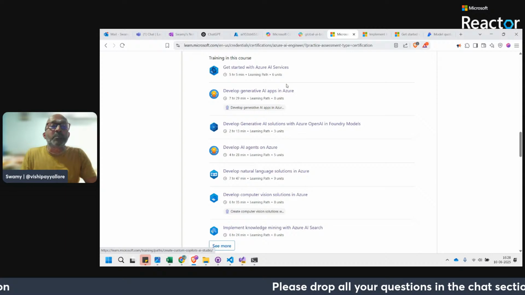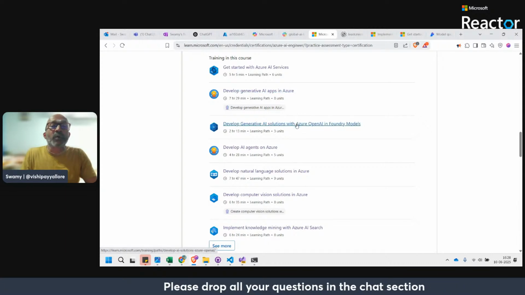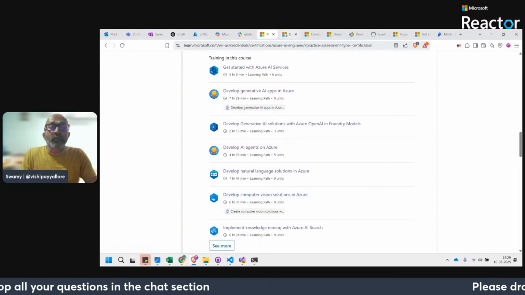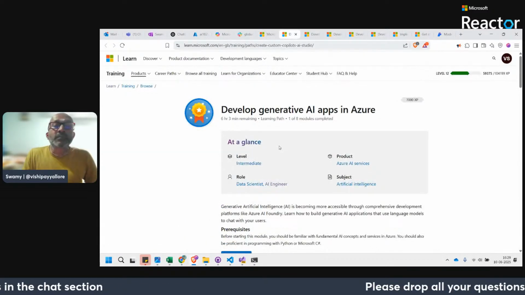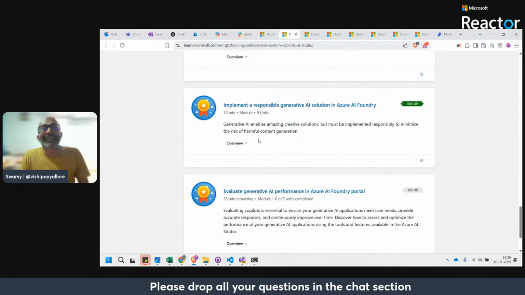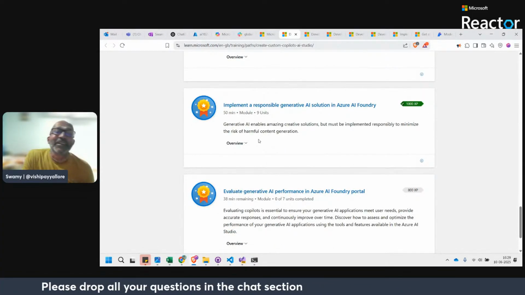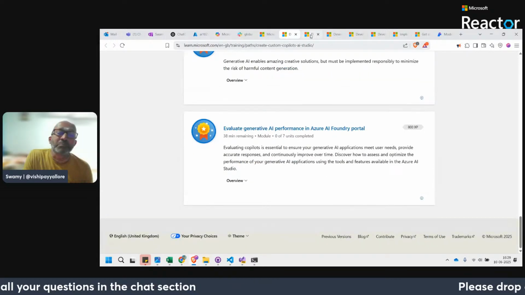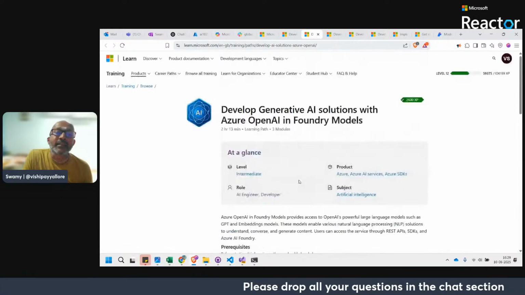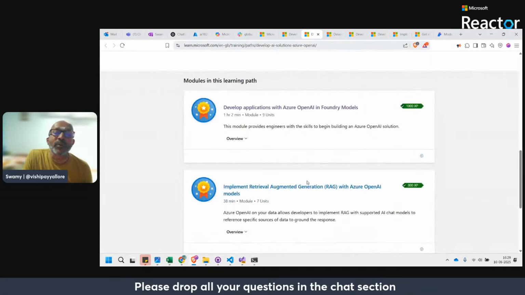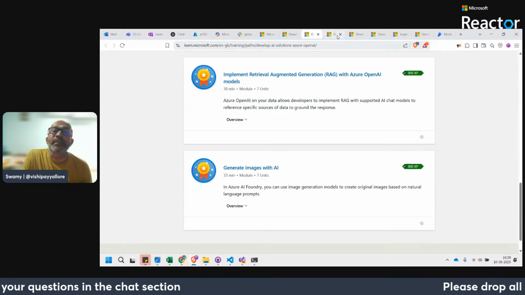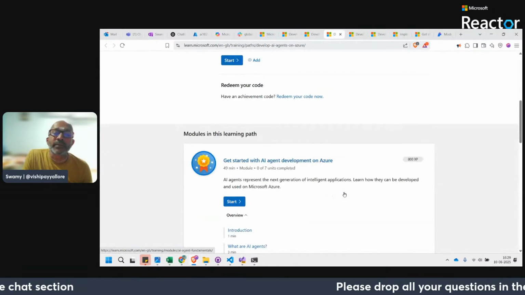Let's see real quick. This is one. This is two. This is three. This is four. This is five. This one almost looks done, except this one, implement responsible generative AI. Except that, all are big ticket items, and this shows that everything is done in generative AI in Open Foundry. But we'll be spending time on that to ensure that things have been covered.